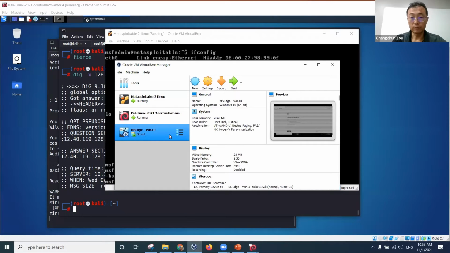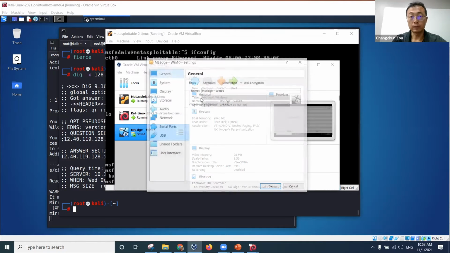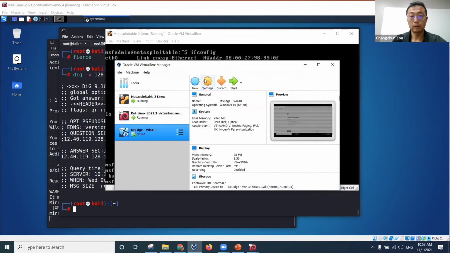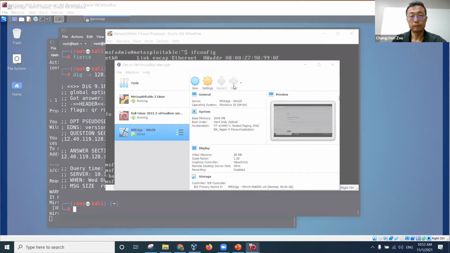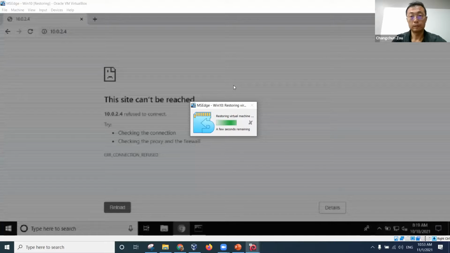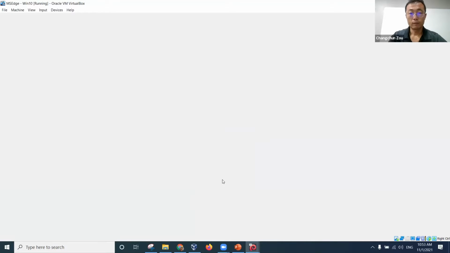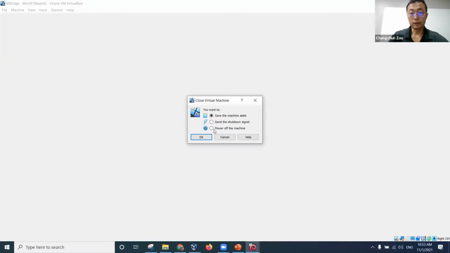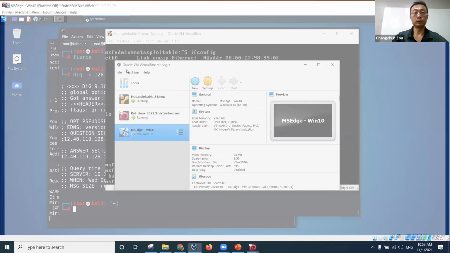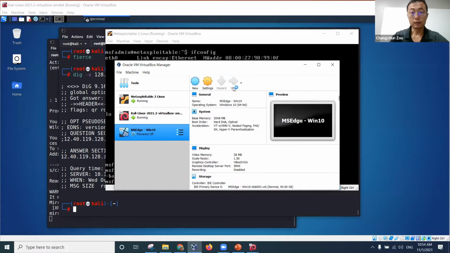Let me open my Windows as well. I think the network is still in that network. Oh, my Windows virtual machine has one problem. It cannot be saved. Every time I save, when I return it back, it doesn't show the screen.